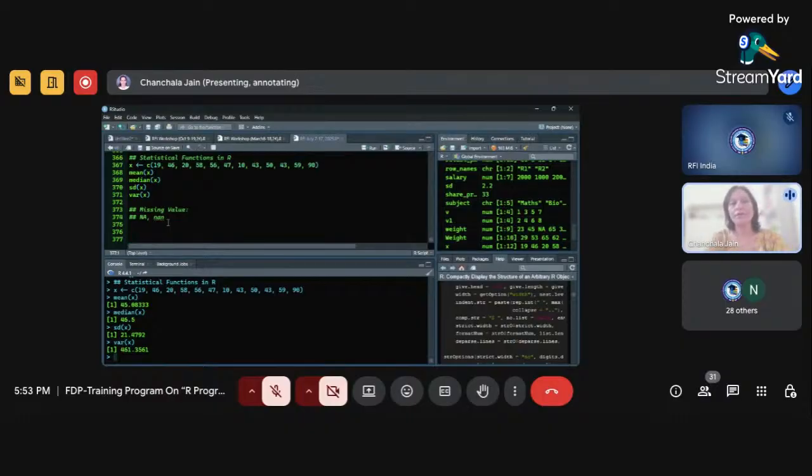Now, if missing values are there in our data set, how will we deal with that? So we need to see that now. I will create one more vector here, and in that NA, we needed to put capital NA. I think it's capital N, capital A.